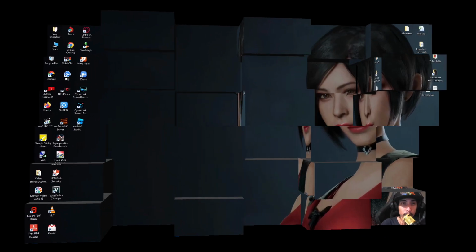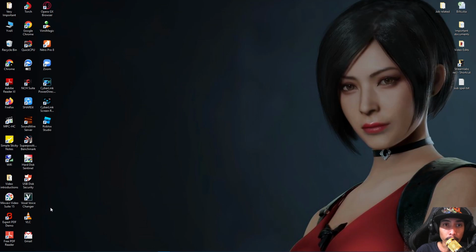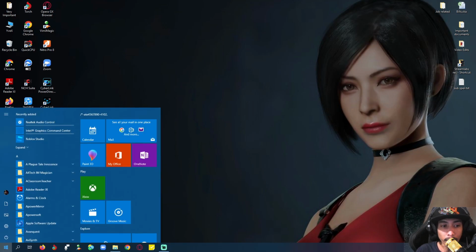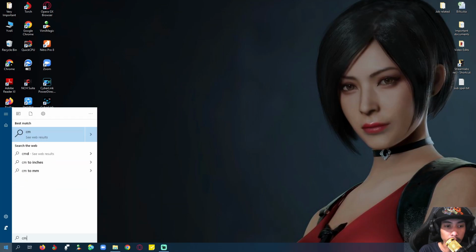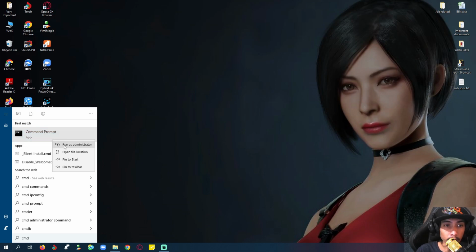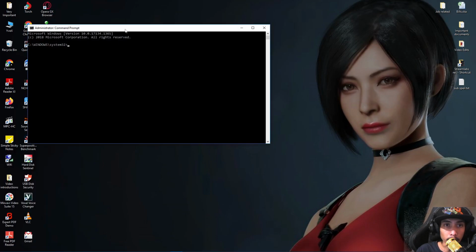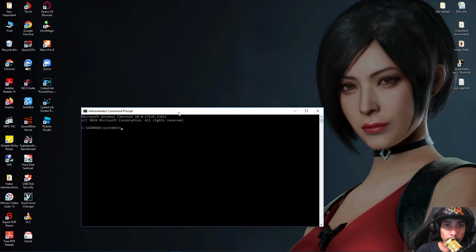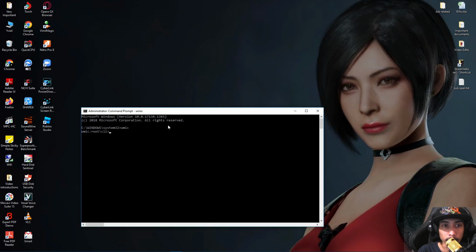The next step that you need to do is to check your hard drive for errors. All you need to do is go to command prompt: click on start, type in cmd, right click and click on run as admin, and then type in wmic. Hit enter, and then type in diskdrive get status.